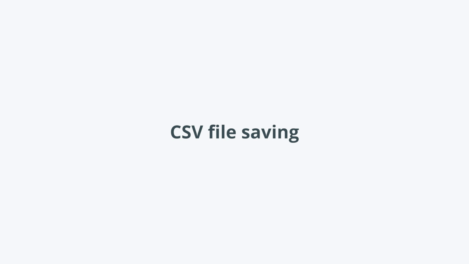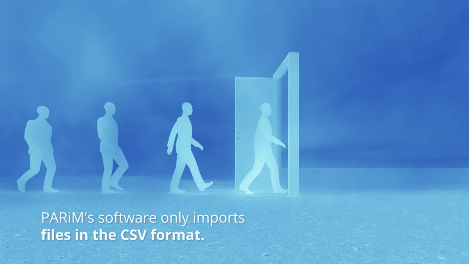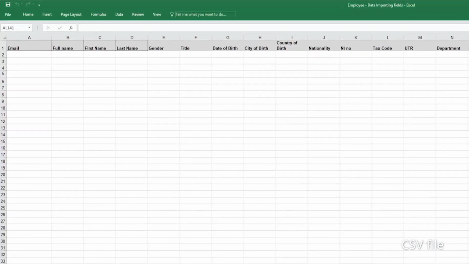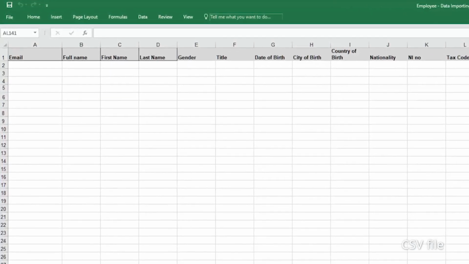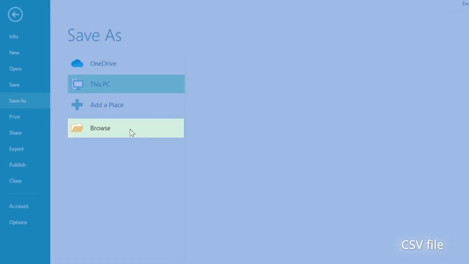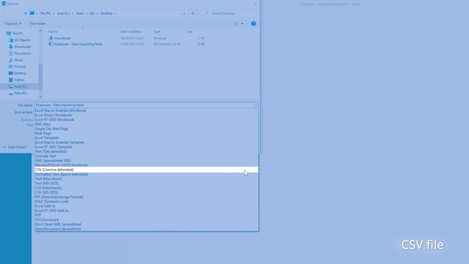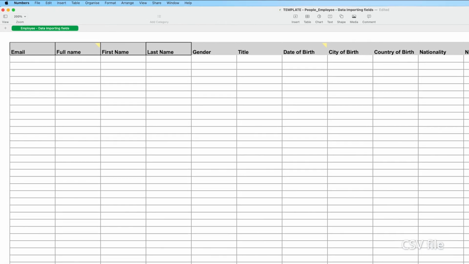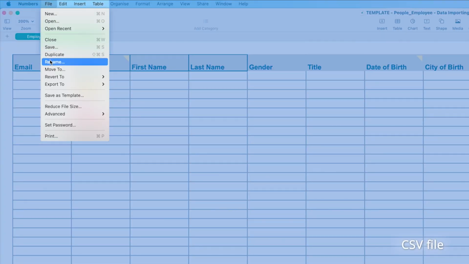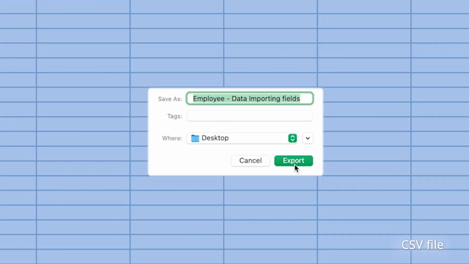How can you do the CSV file saving? PARiM software only imports files in the CSV format. On Windows, you can save a file as a CSV if you click File, select Save As, click Browse, choose CSV, and Save. On a Mac, you can save a file as a CSV if you click File, select Export To, choose CSV, click Next, and Export.